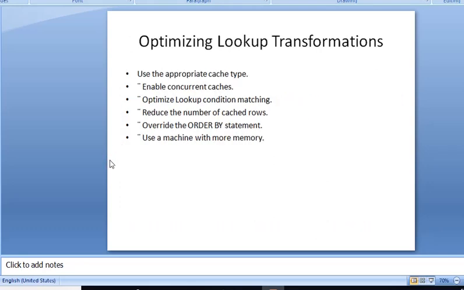Next is optimize the lookup transformation. Optimizing the lookup is very important, because sometimes the lookup tables have millions of records and your source is just sending 10 or 20 or 100 records, and for those 100 records you're going to look up the entire table which has millions of records. So that is the biggest bottleneck.